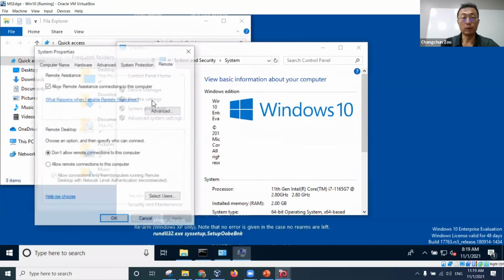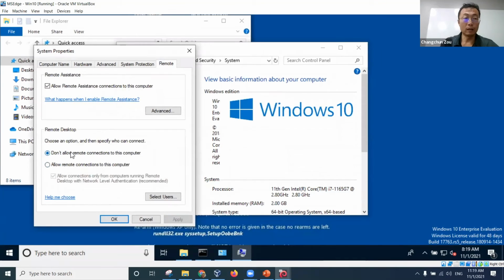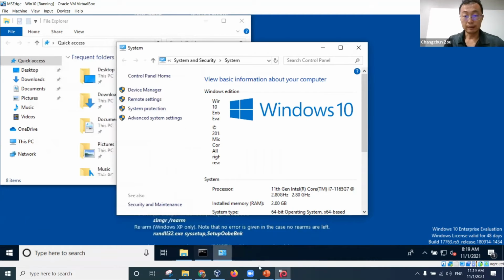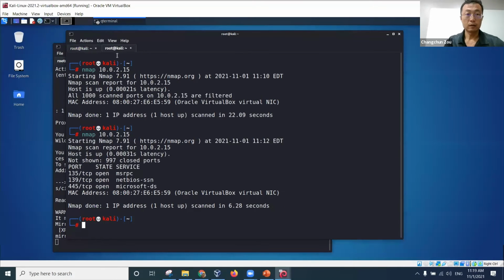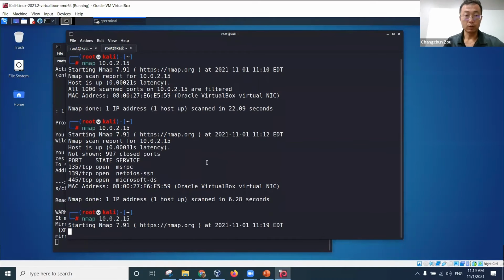And you can click Remote settings. Right now, the default is don't allow remote connections. If you select allow remote connections to this computer, then you basically open the remote desktop service on your Windows machine. If I do that, and then rerun this scan, using Nmap to scan this Windows computer, you should see another open port.